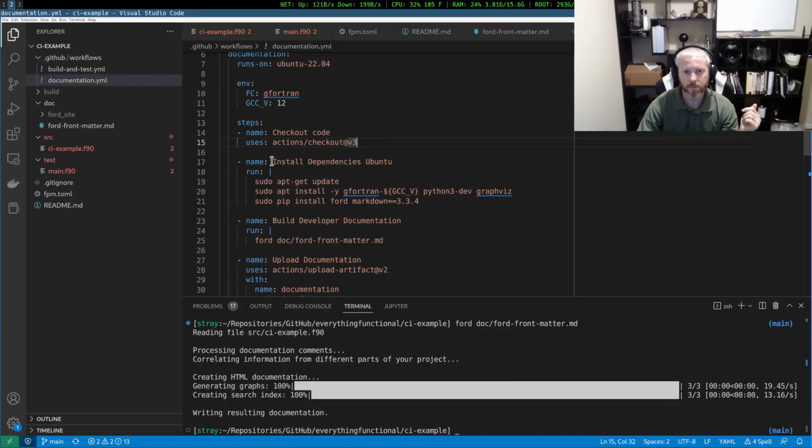Next, for the purposes of building and deploying the documentation, there's some software that needs to be installed on the machine that isn't installed by default on GitHub. Specifically, we need a Fortran compiler. Ford is a Python tool, so we need the Python dev package. And Ford also makes use of an external tool called GraphViz to generate some of the graphics that it can make.